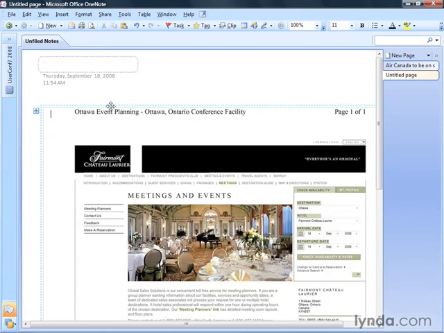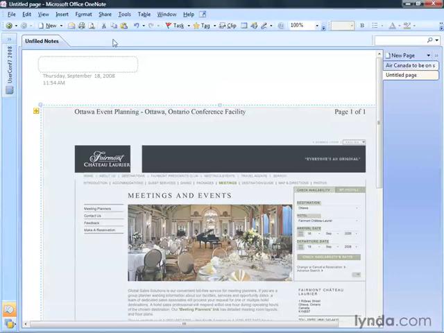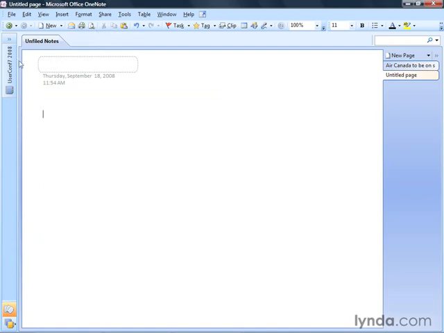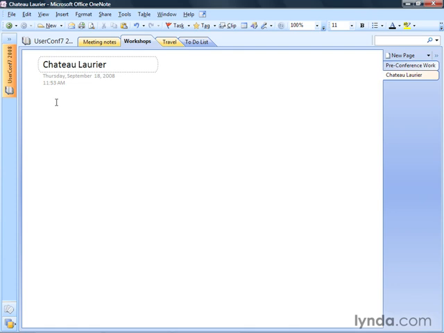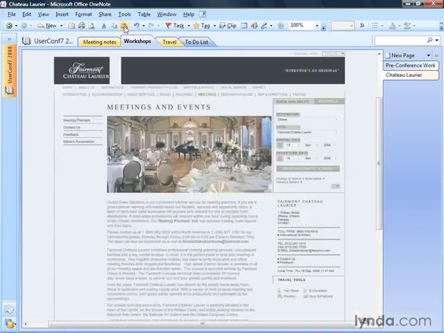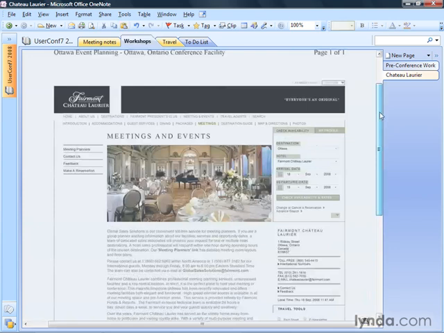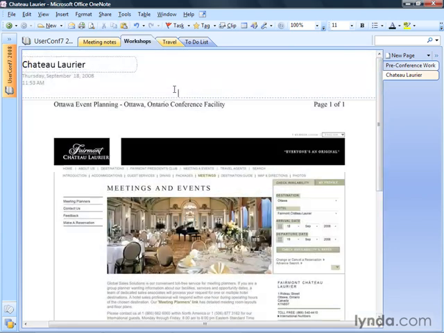So if I want to move that over to the notebook I was working on, I can click on the border. I'm just going to cut it. I don't need to keep it there. Control X will also work. Go over to my notebook, UserConf 2008. I'm in my Workshops tab with my new page, Chateau Laurier. All I have to do is click Paste, and there it is, the information I needed. So now it's in my notebook and easily accessible, right at my fingertips.